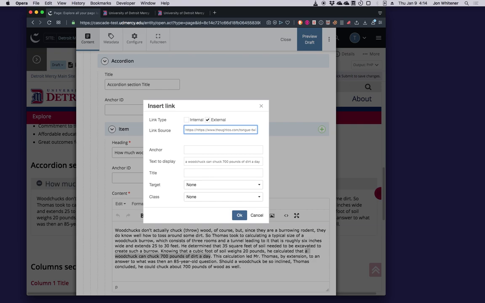which was on thoughtco.com. And my paste carried over a duplicate of HTTPS, so I'll remove one of them. Okay, so now I have an external link to this thoughtco.com website. The text to display is the text that I highlighted.